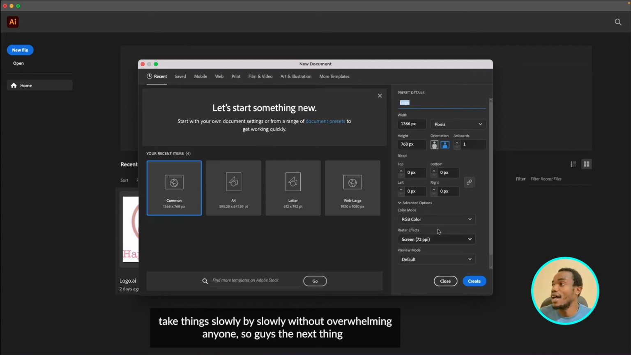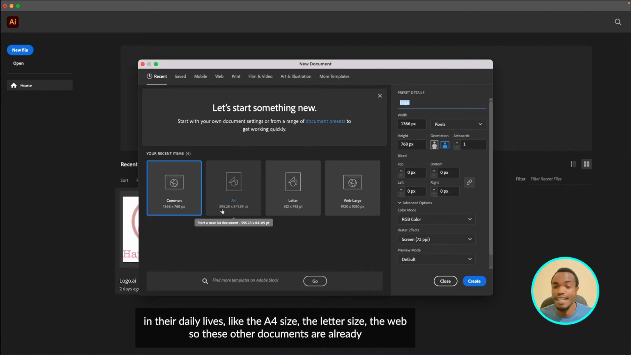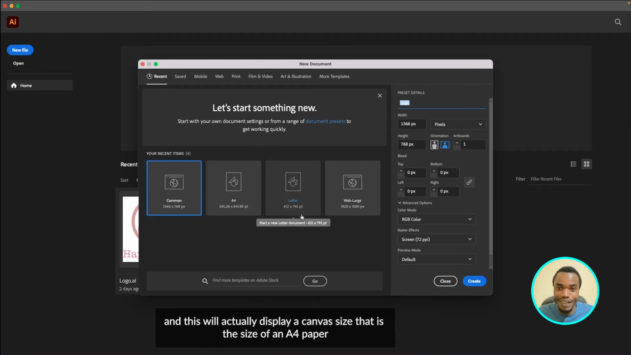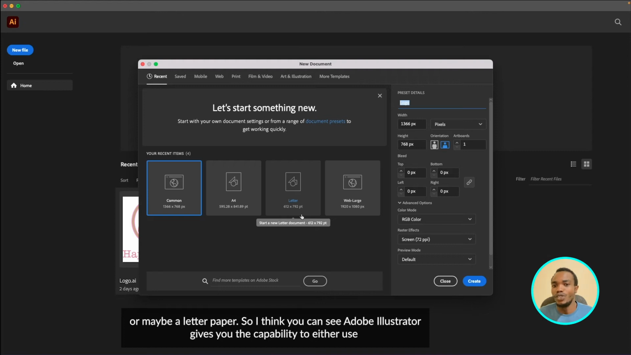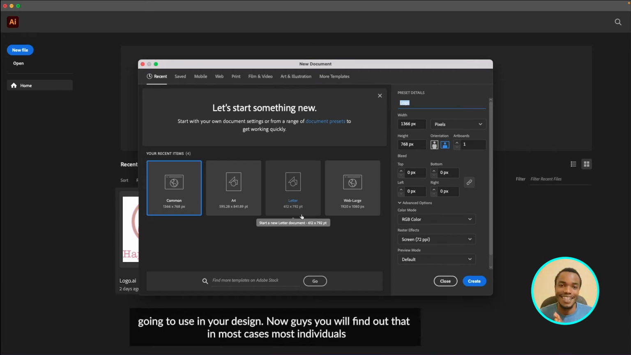So guys, the next thing you have to take note of is that there are presets for other documents that individuals usually use in their daily lives, like the A4 size, the letter size, and the web. These documents are already well defined for you in Adobe Illustrator, and you can tap on either the A4 size or the letter, and this will display a canvas the size of an A4 paper or a letter paper. So I think you can see Adobe Illustrator gives you the capability to use the preset default settings for creating an artboard or the canvas you're going to use in your design.